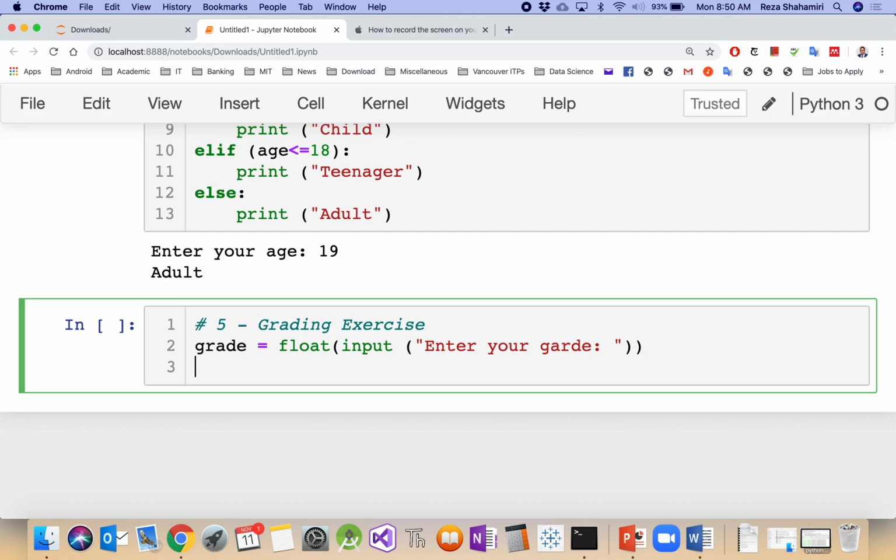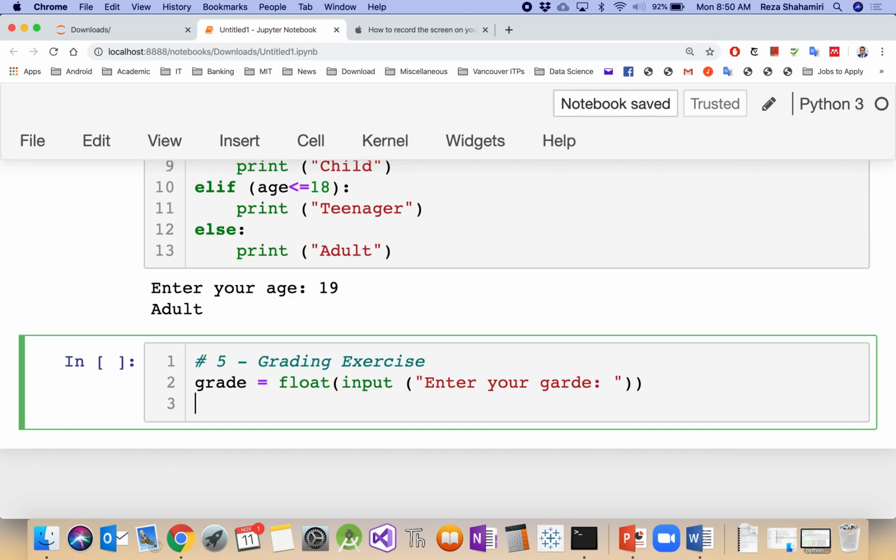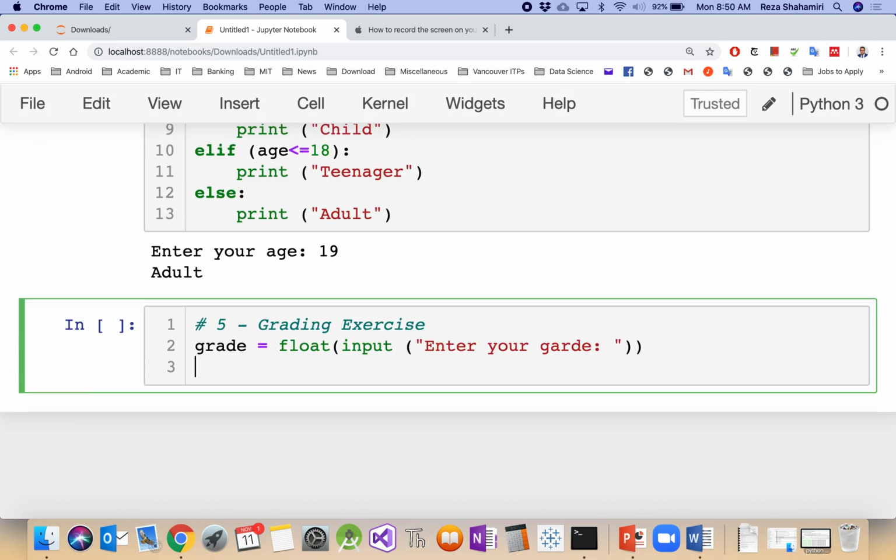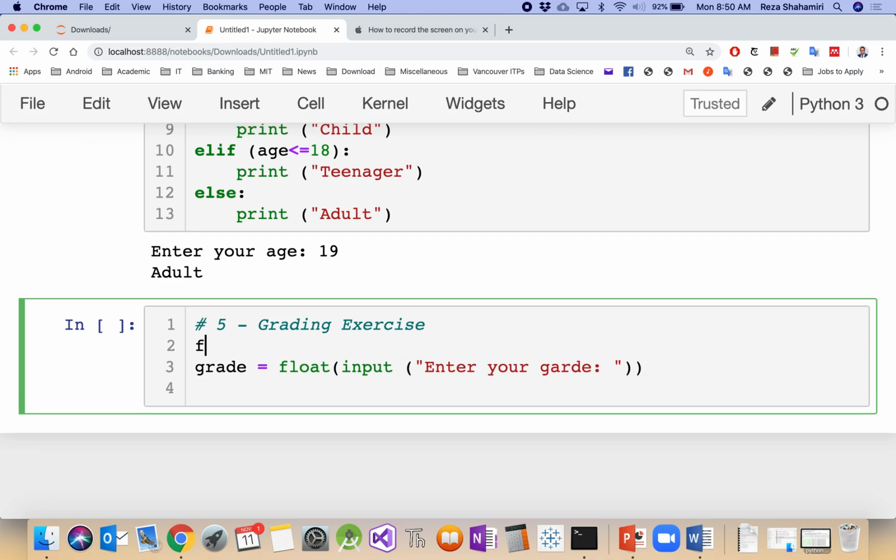Then what's next? We need to check the grade is valid. That means it's between 0 and 100 inclusive. And we need to exit the program if the grade is invalid. In order to exit, we need to add that exit library, basically, from sys. So we just say from sys import exit. Now we can use exit in our code.